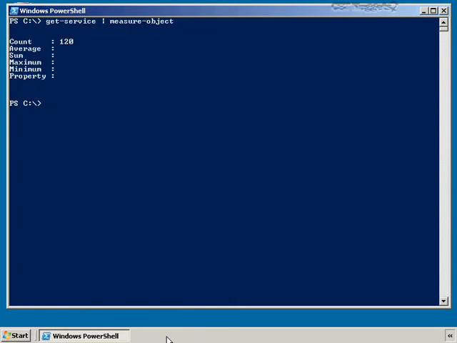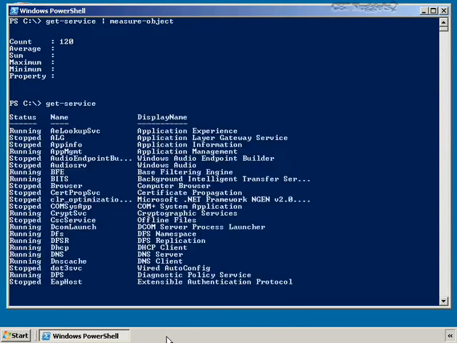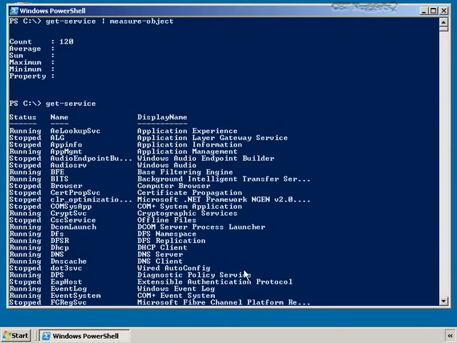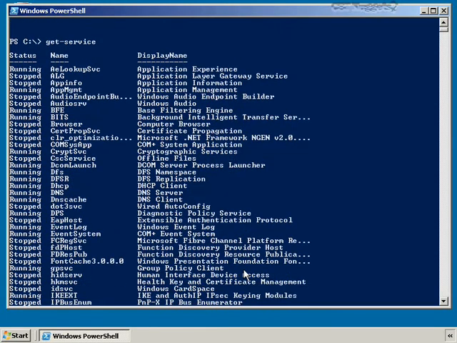Notice that it seems willing to tell me an average, a sum, a maximum, and a minimum, although it didn't fill that information in. Well, that's because if we just run Get-Service, you see that we really don't have any numeric types of data. There's no measurements here really. We can't get a maximum name, or we can't get an average of the display name.